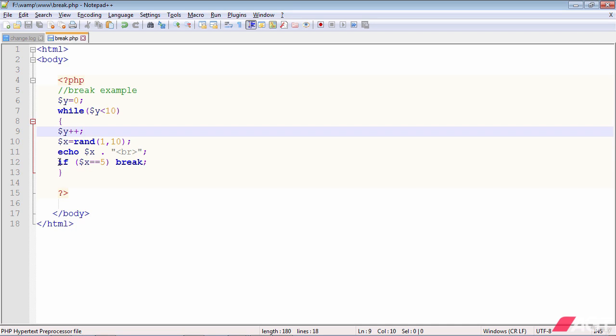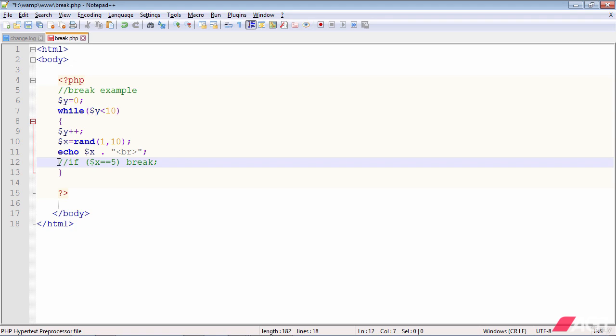Had this statement not been there, then what would have happened? It would have generated 10 random numbers and 10 repetitions would have taken place. But I want the loop to be terminated as soon as x is found to be equal to 5.